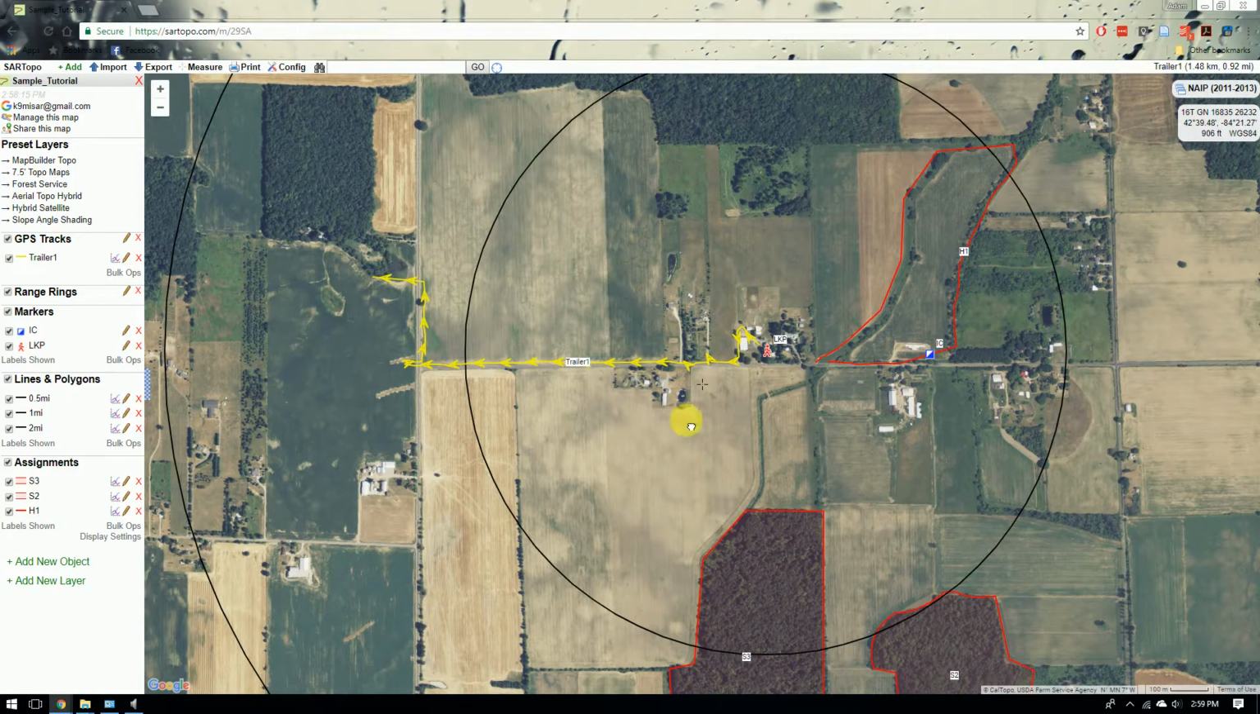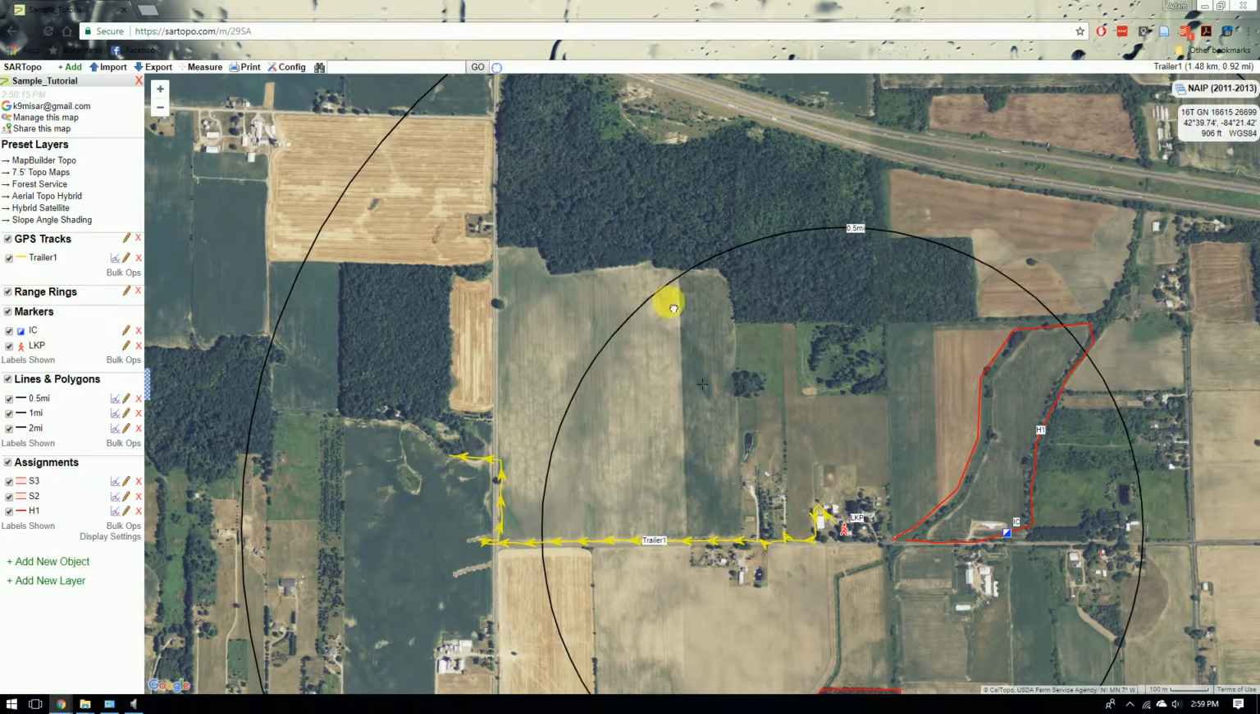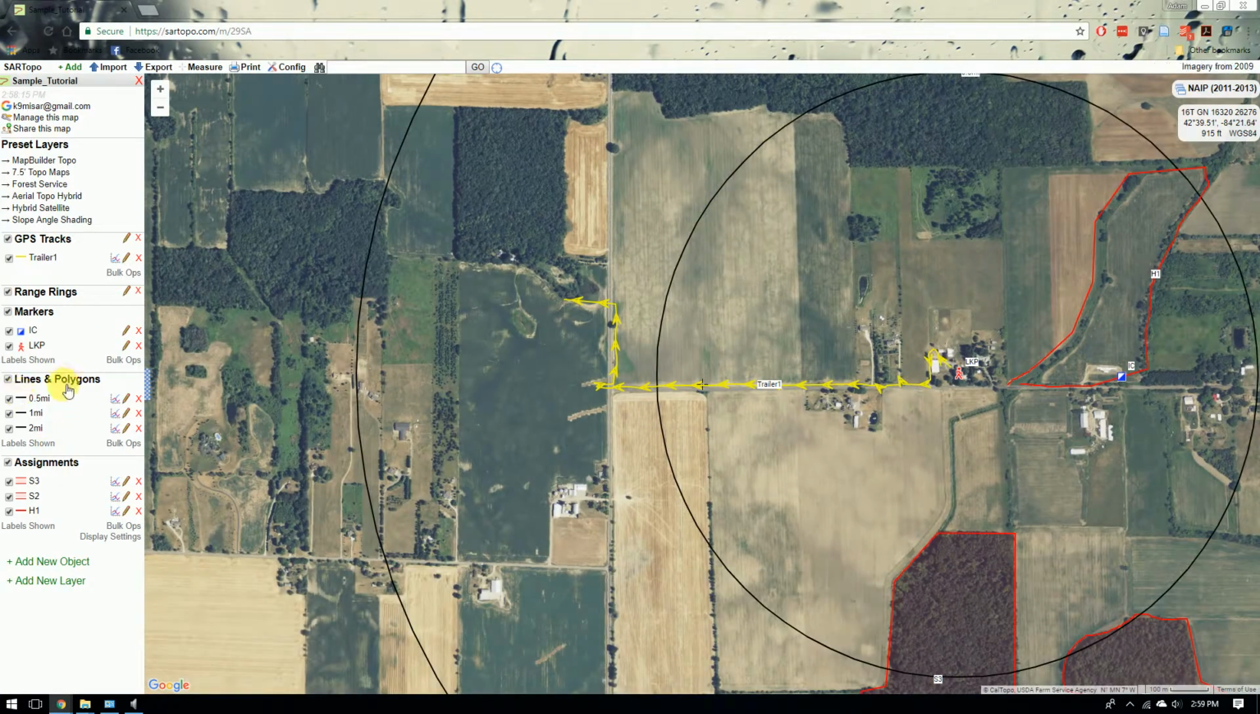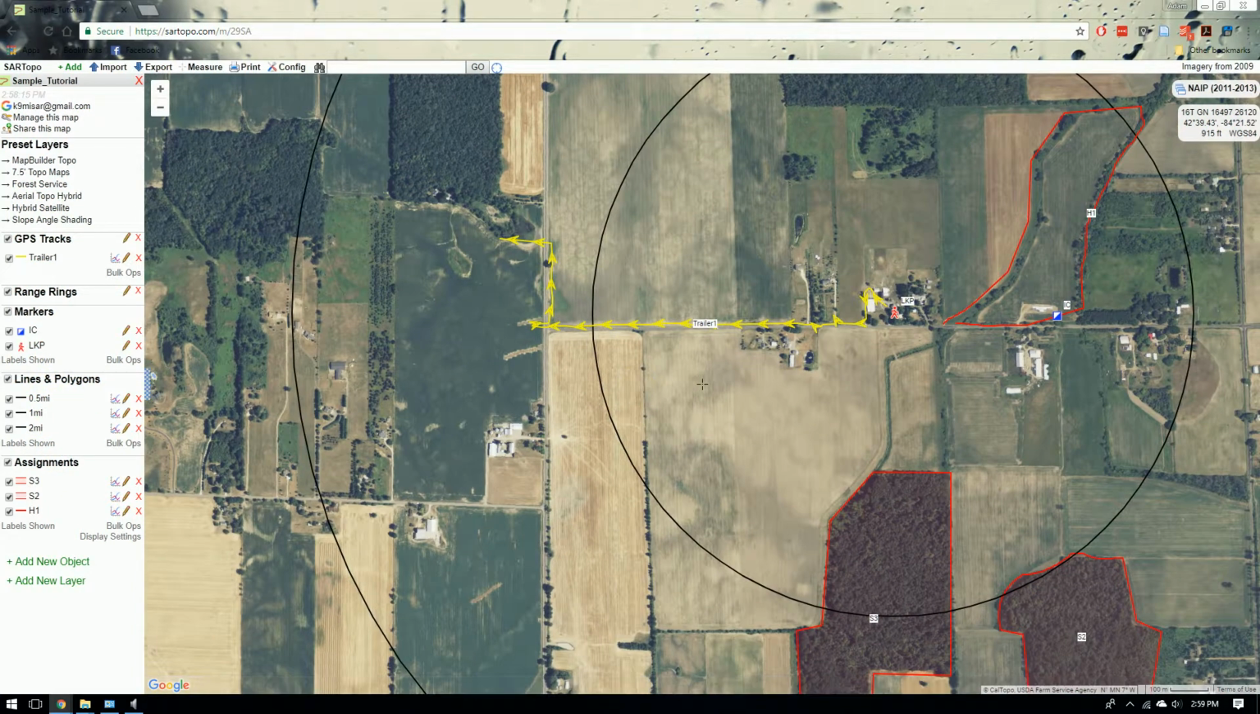As we create more search sectors and search assignments, we might have other things show up in the lines and polygons, and so we might not want our range rings to be down there because somebody could come along after, not having been at the search scene yet, and not understand what these different things are. And so I'm going to introduce the bulk ops function for the first time.